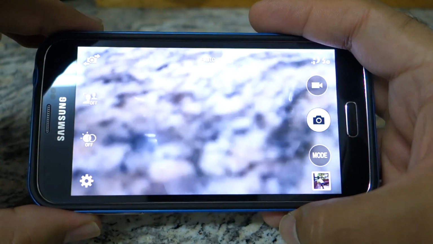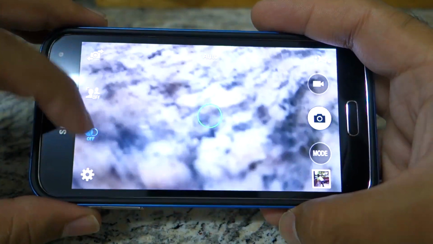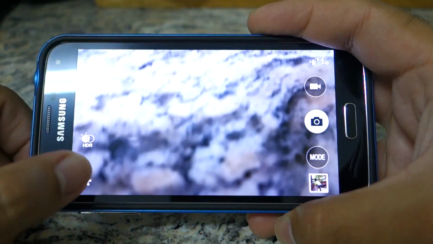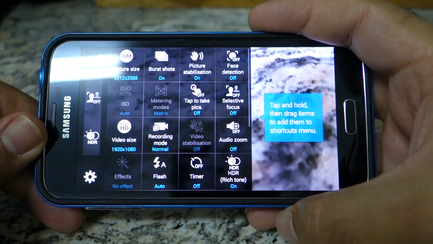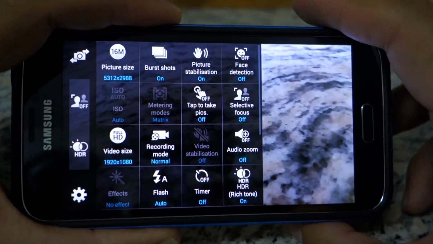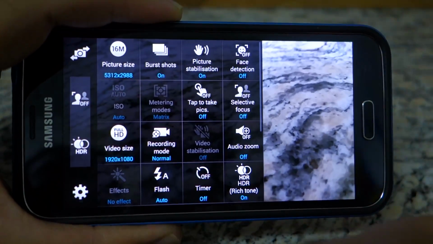You have the HDR as well, and these two buttons are actually customizable. We will see how they can be customized later. Let's look at the settings.